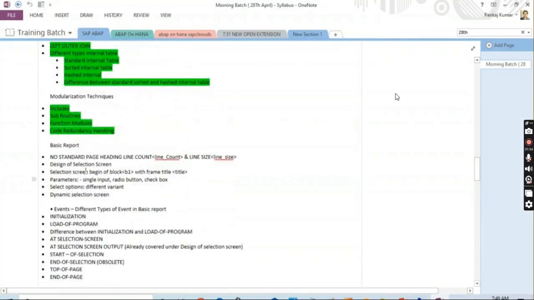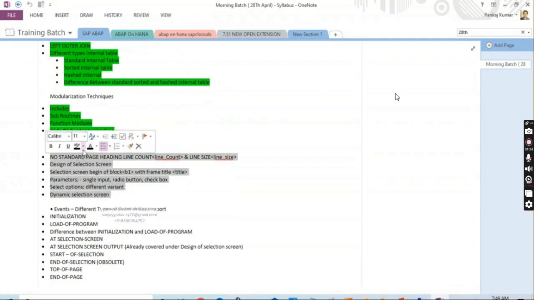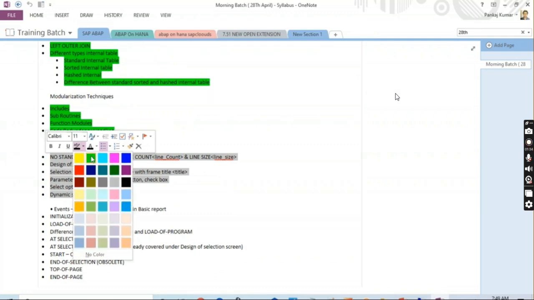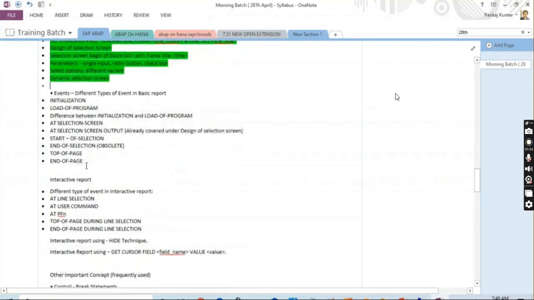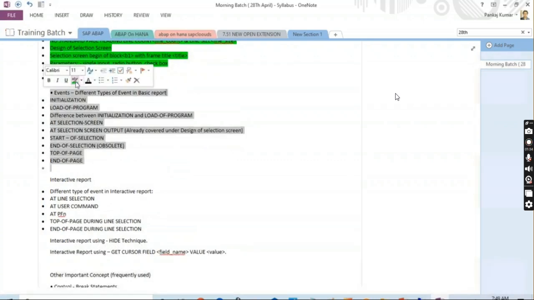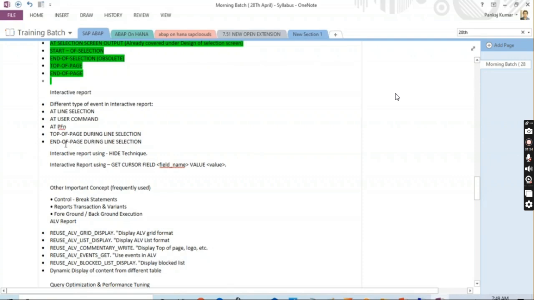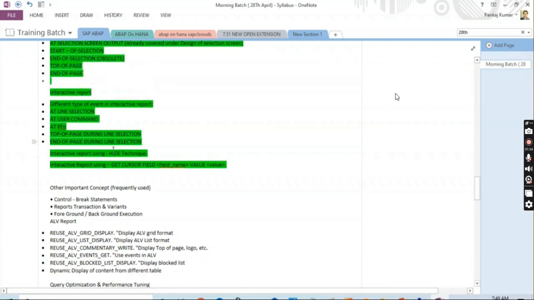we have completed this basic report. Also we have completed all these things, right? Come over here and I will mark this event also as completed. Very good. This is also okay, this I have completed. Top of page during line selection and end of page during line selection. I forgot to discuss this one. I'll just try this one. This is also an interactive report event.